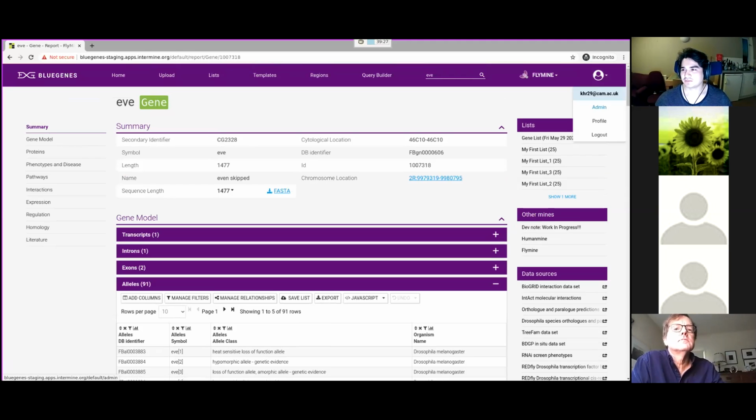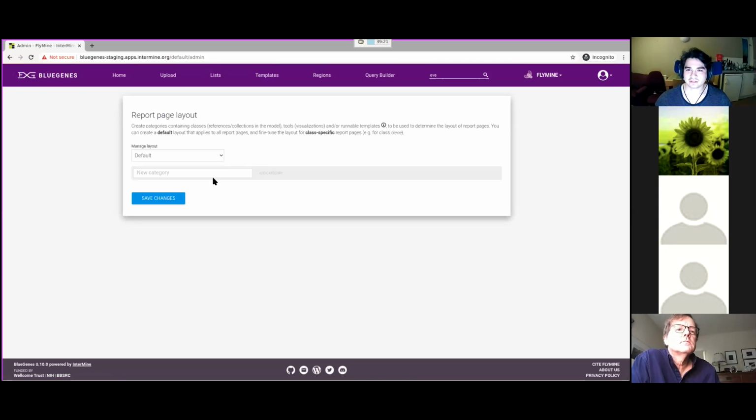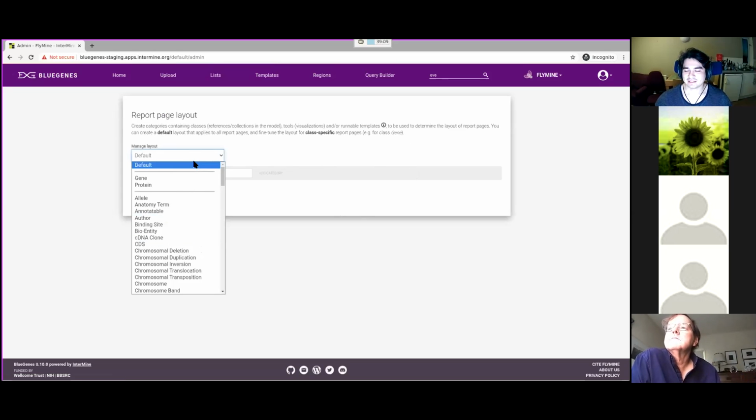So there's a new admin page now, which you have to be logged in as admin on the mine you're looking at to get access to. And then here we have the report page layout editor. So hopefully it's intuitive and the short description is good enough. And I can explain it promptly now.